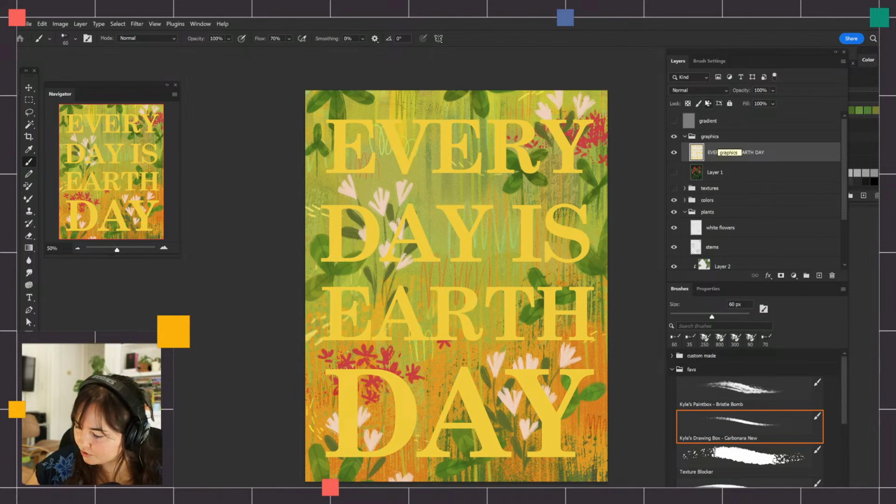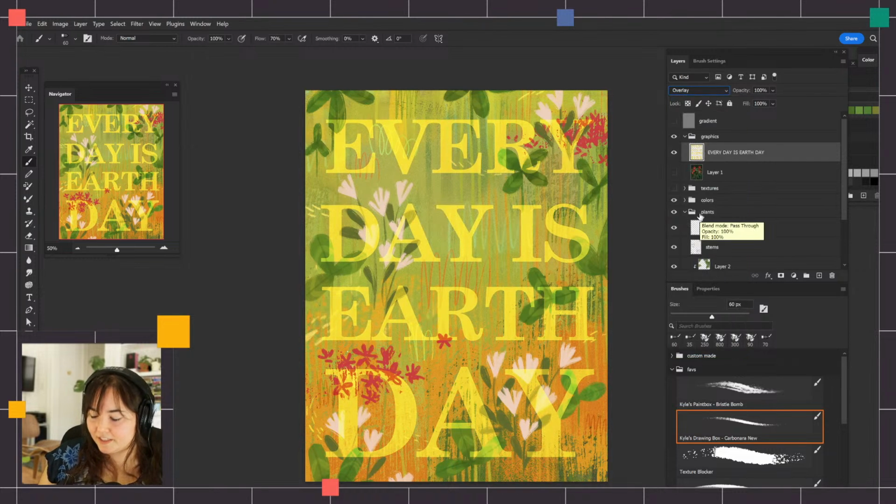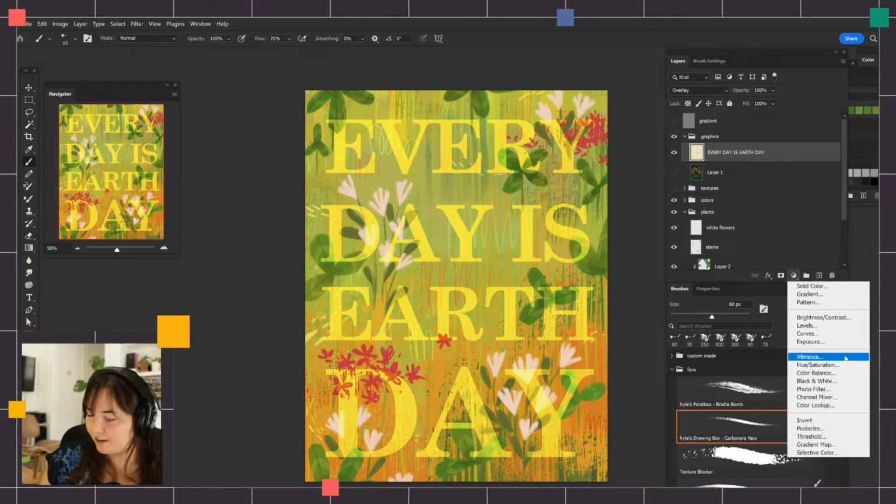It might be a little hard to read at some places. So what I'm going to do is pop it into overlay. You can see that the darks and the lights have very different effects with this text over it. So I like the yellow, but it's not necessarily like a one and done, you win.